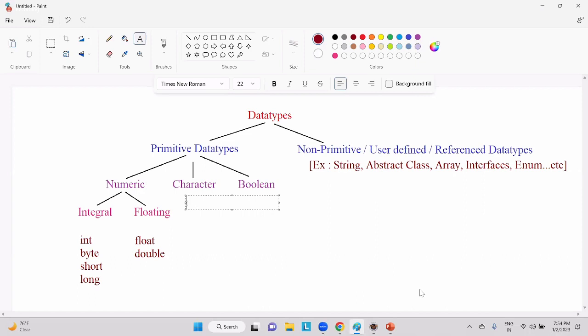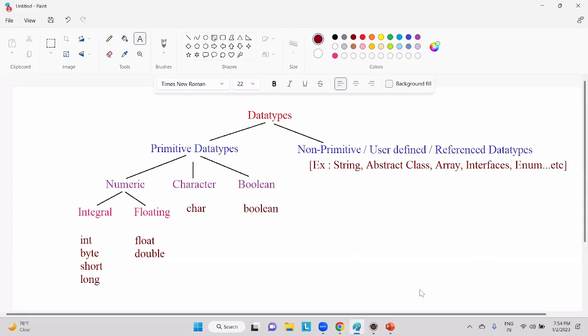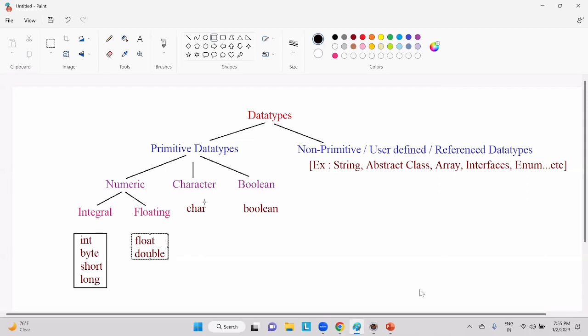One character data type, that is char, and one Boolean data type, that is Boolean. Come on, it's very simple. So totally, how many primitive data types are there? 8 primitive data types are there. In those 8 primitive data types, 4 are integral data types, 2 are floating data types, 1 character data type, and 1 Boolean data type.